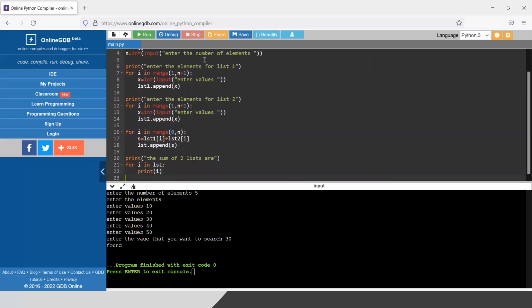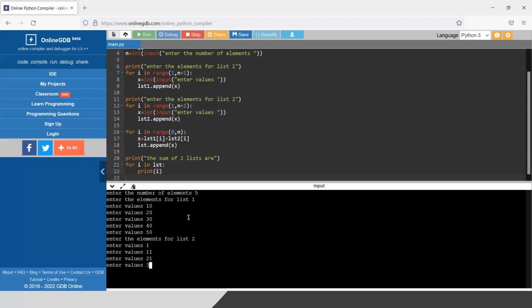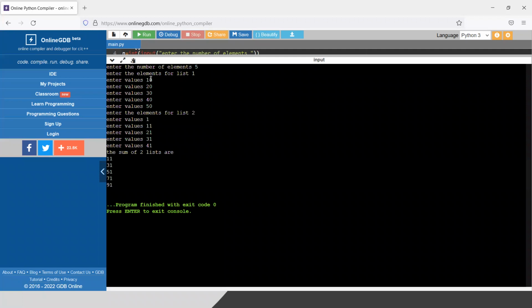Whatever you want. If I run this and deal with 5 elements, suppose 10, 20, 30, 40, and 50, and for list 2, 1, 11, suppose 21, 31, 41. The sum will be something like this. Yes, it is matching: 10 and 1 equals 11, 20 and 11 is 31, and so on.